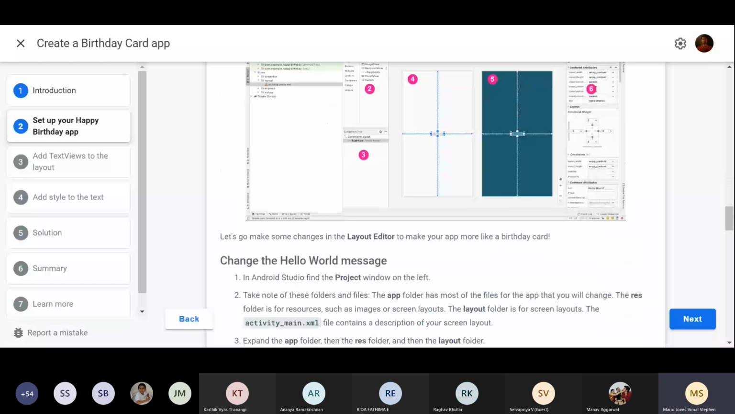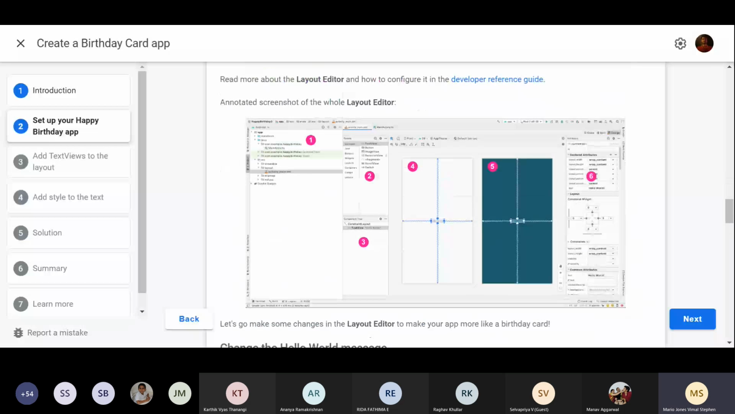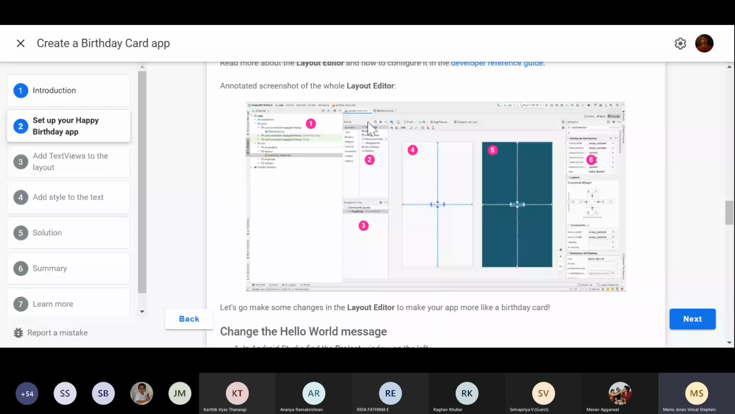So this is the layout editor view. Like you can see here, you have the palette where you can select what type of view or what view group you want to add to your layout. On the right, you can see the views that are available for you to add. You can use this method to simply take it and drag it to the layout here. There is also something called a component tree here, if you can see that.